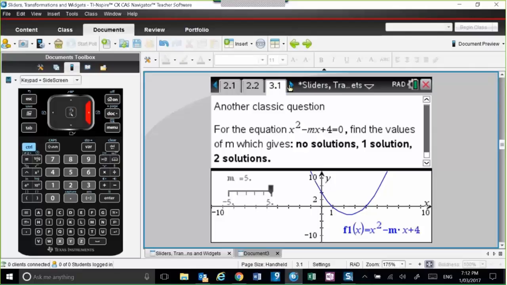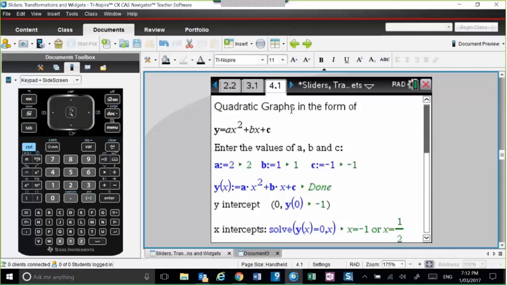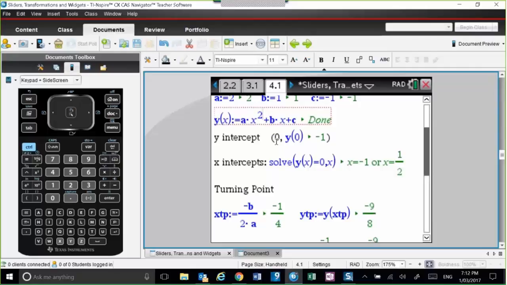Alternatively, we could actually set up a notes page, something like this. As you can see, it's a basic quadratic page where I've got some notes. These are all maths boxes that are defining the variables. As I say, you've got a Y, so there's the function defined in expanded form or standard form. Y-intercept calculated, x-intercept calculated, turning points, etc.